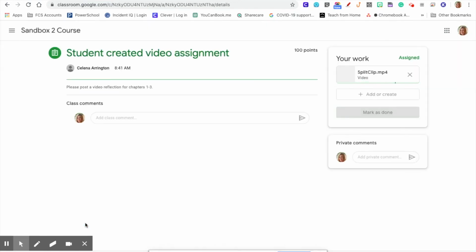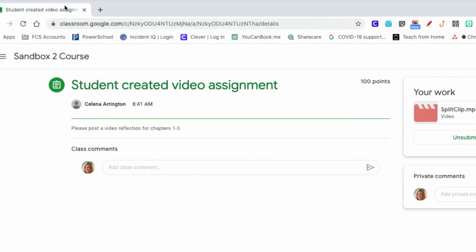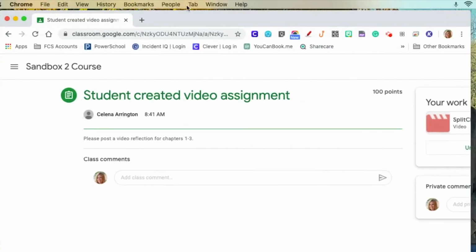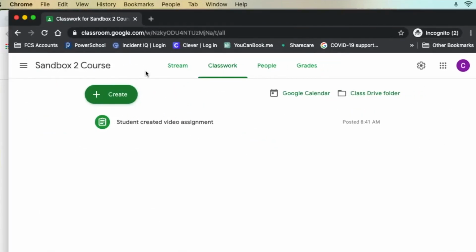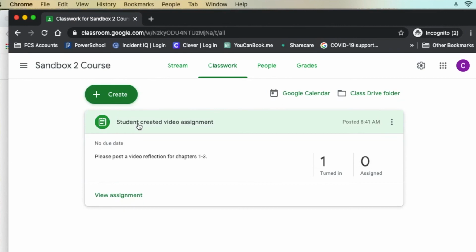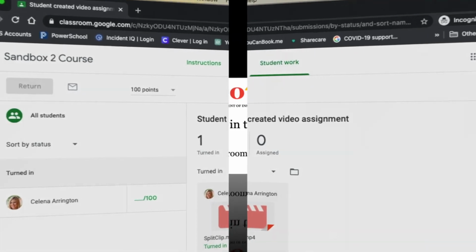I'll go right here to Select Files, and I'm going to insert a video clip, and then click on Upload. Once the student has the video clip inserted, they can come right here and click on Turn It In. And then you, as the teacher, can see that video that your students have inserted. So I'll go back to the teacher section of this course, click on Classwork, go back to that video assignment, and I see one student has turned that in. So I'll click there, and I see where I turned in the video as a student.